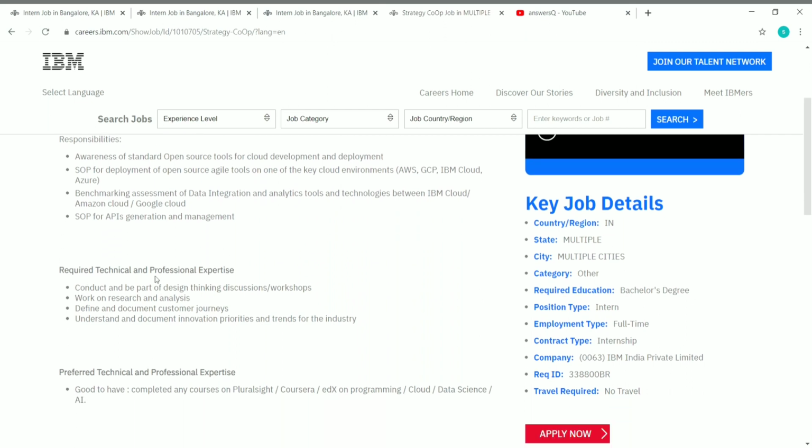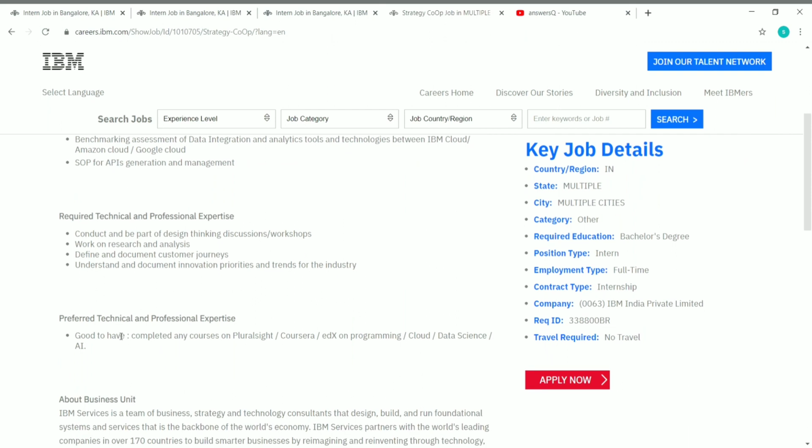And here they have given the required technical and professional expertise. So you should be able to conduct and be a part of design thinking discussions. And you should be able to work on research and analysis, define and document customer journeys, and preferred technical expertise.